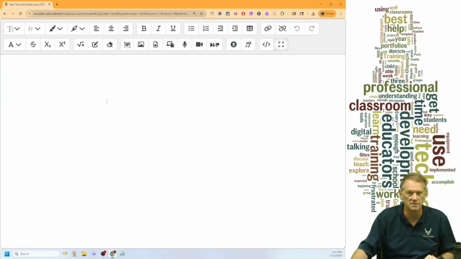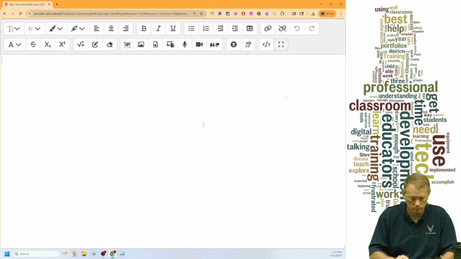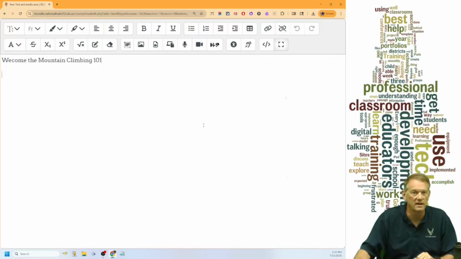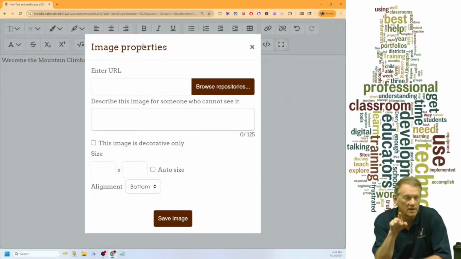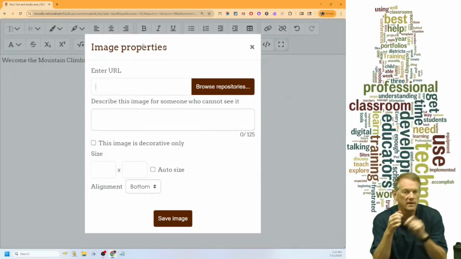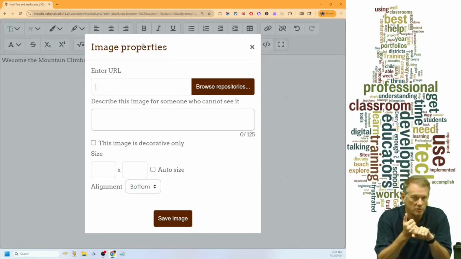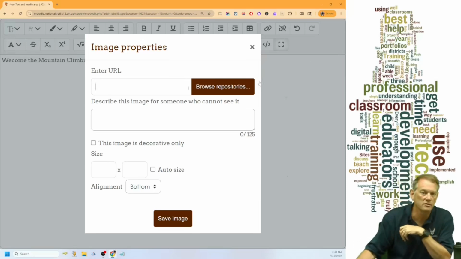So I'm just going to add some text and a picture here. So I've added some text, and I can add a picture just by clicking the picture button. And when I do that, I can choose a picture from another URL, another website if I want to, or I can browse and upload a picture here, or I can cut and paste directly into it.